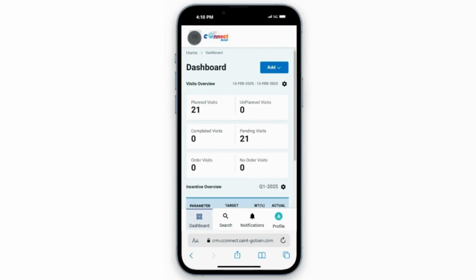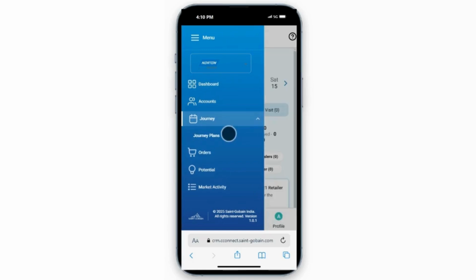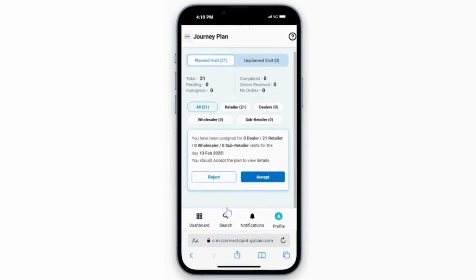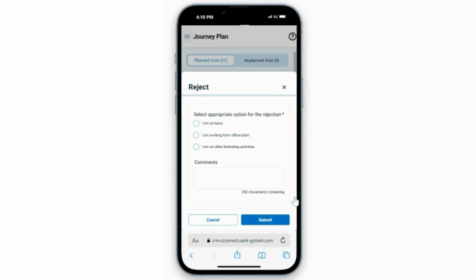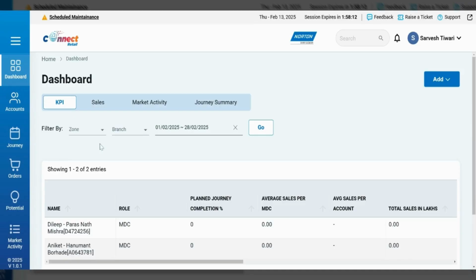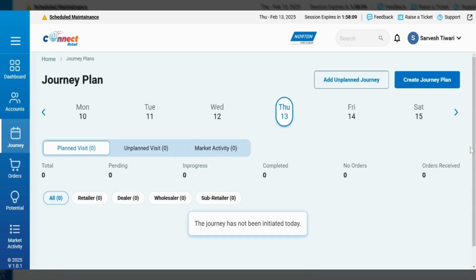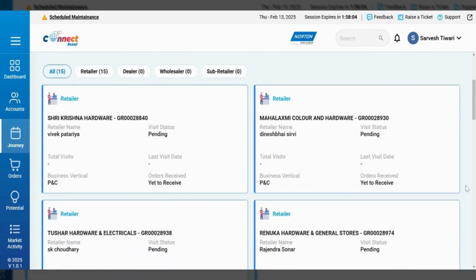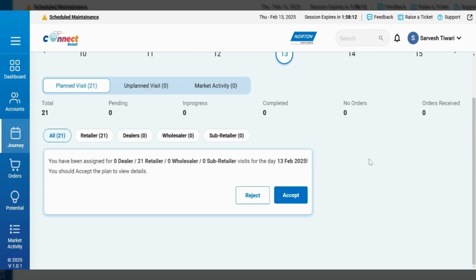If for any reason the MDC is unable to follow through with the journey plan on a particular day, they now have the option to reject the plan. To do so, the MDC simply needs to click on the reject option and select a valid reason from the available options in the drop down menu. Similarly, for the ASI, once the journey plan is approved by the manager, they can access it by navigating to the journey module on their CRM. They too will get an option to either accept or reject the plan for that particular day.